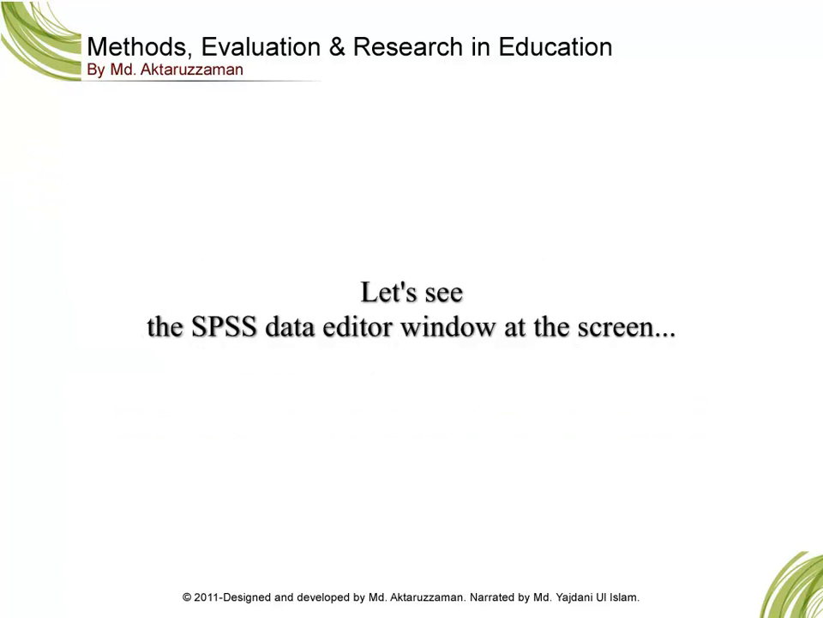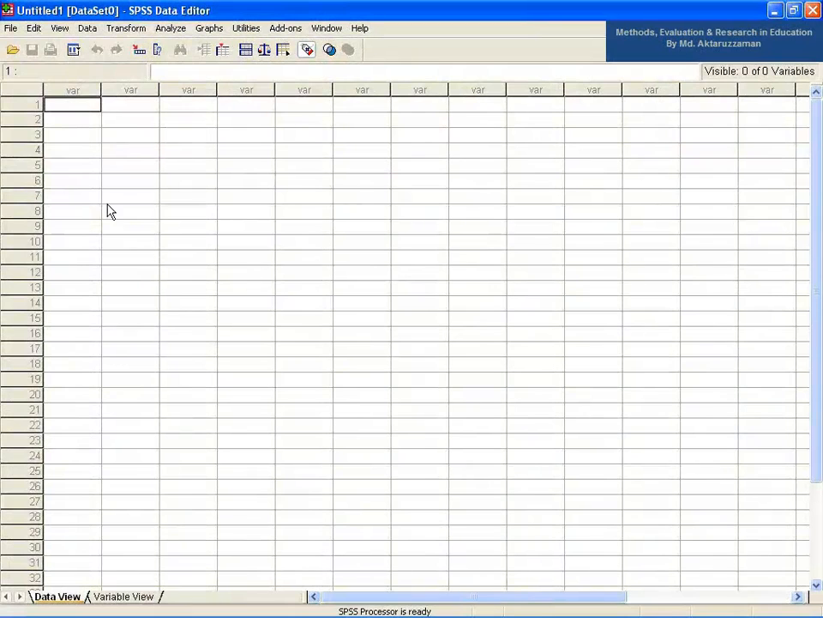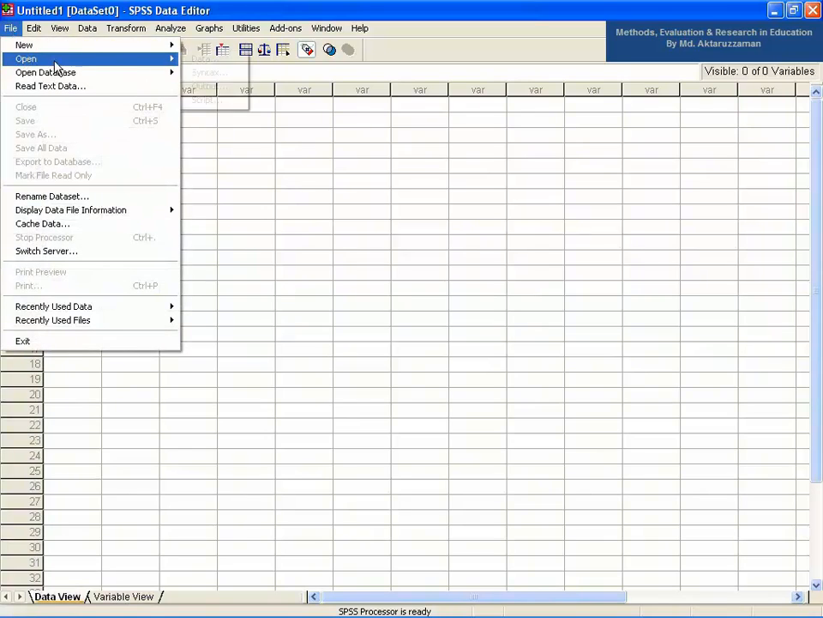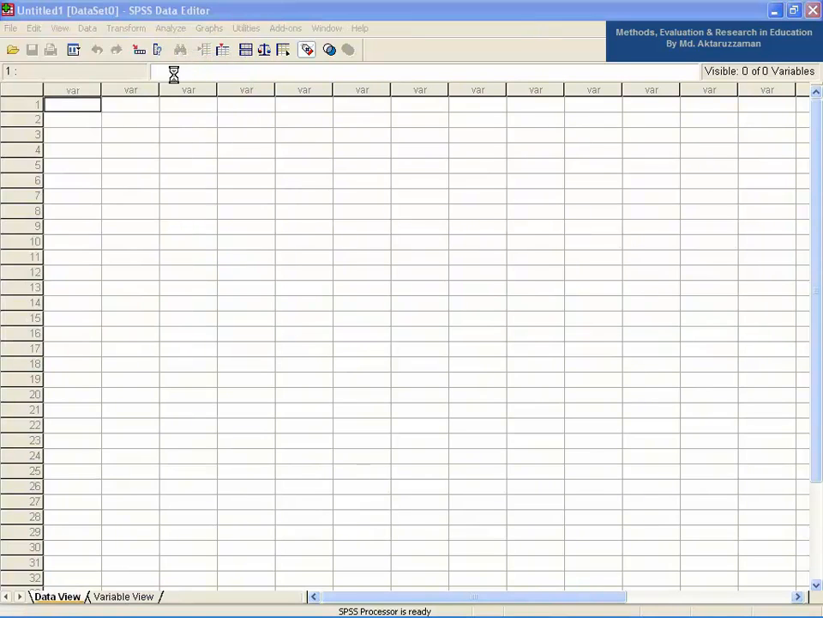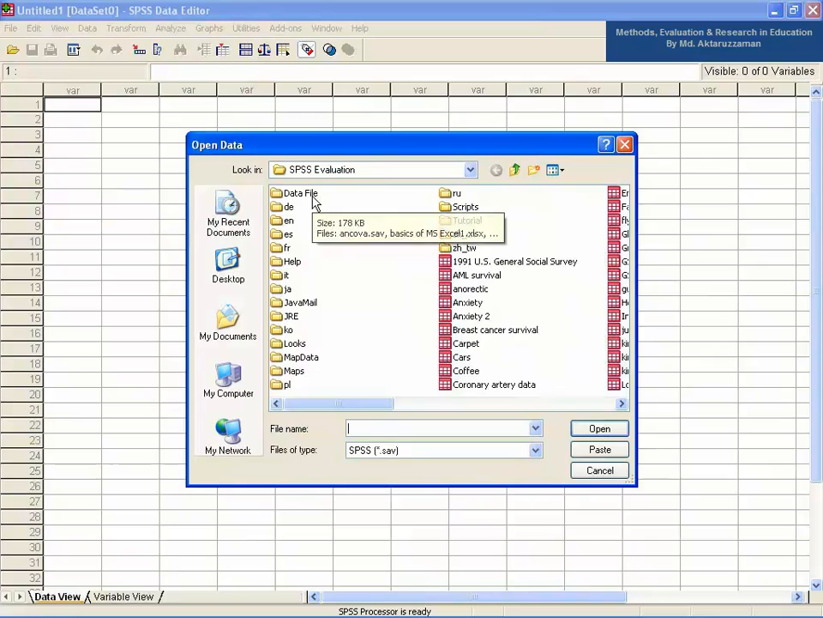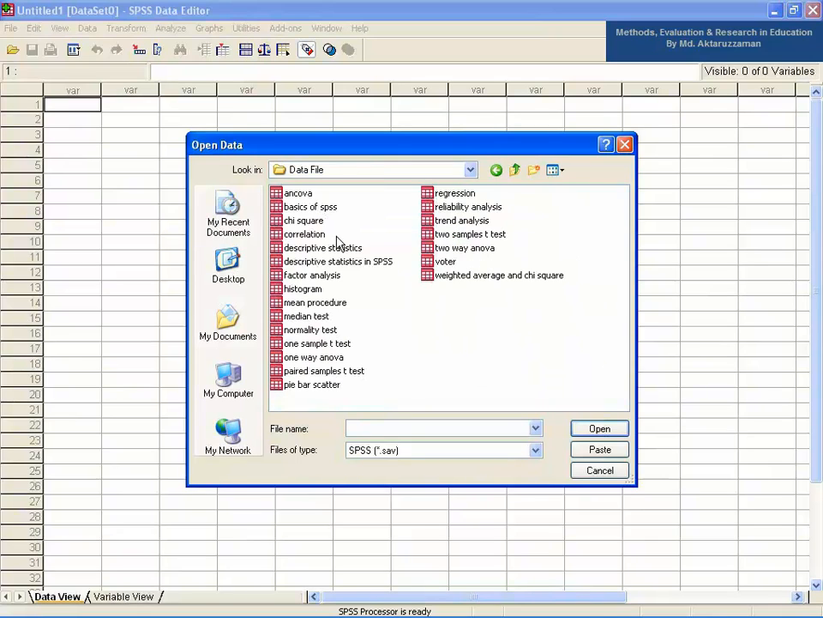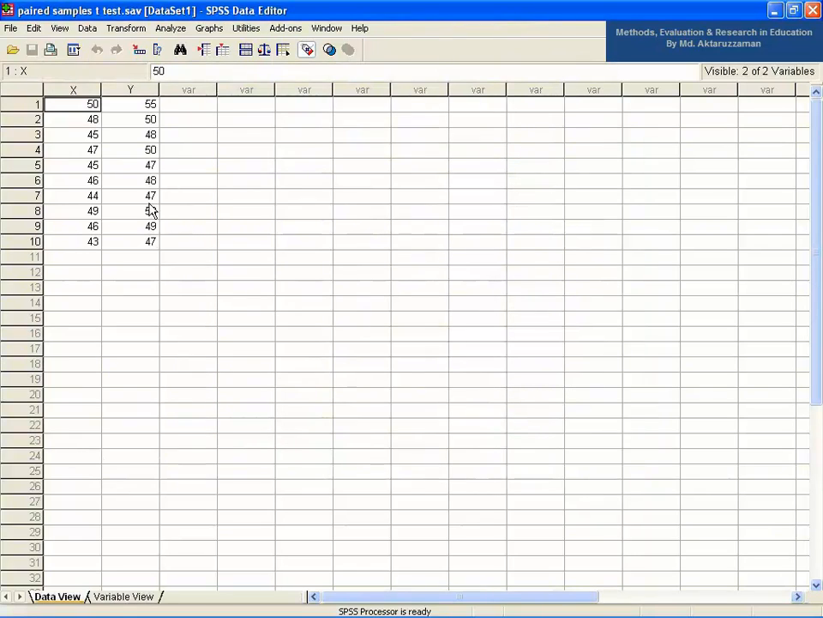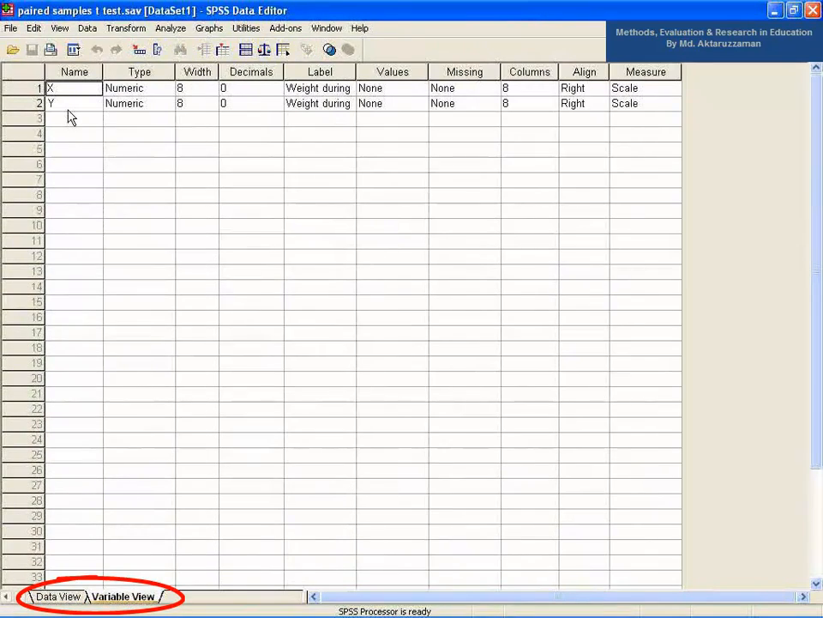Let's see the SPSS data editor window at the screen. Now, go to File, then Open Data, and then Data File under SPSS Evaluation folder, and open the file Paired Sample T-Test in the SPSS Data Editor. The file is shown in SPSS Editor in the Data view. Let's check it out in the Variable view of the data.